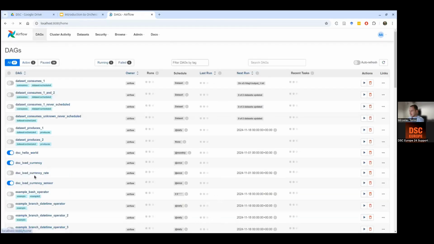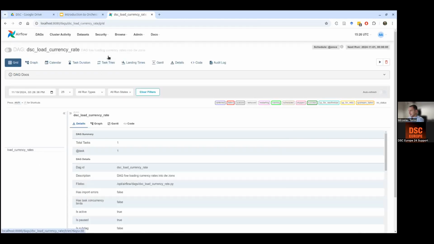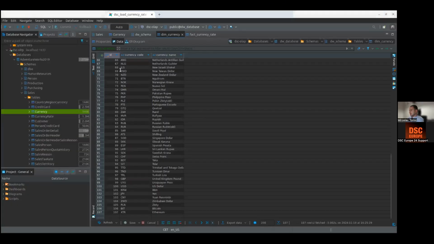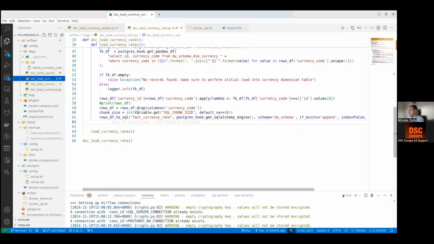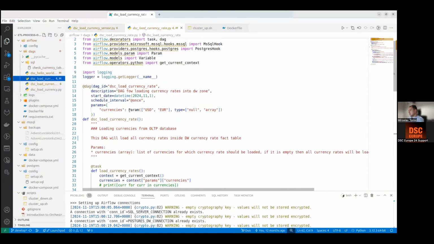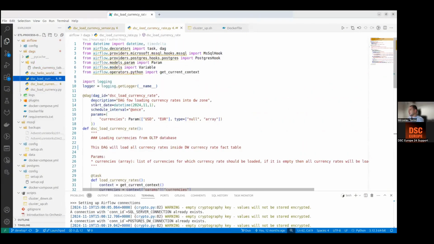And the last example here is this load currency rate. Let's see this example. So here I'm demonstrating the usage of the parameters and the usage of the variable. So here, when you specify a configuration of a DAG, you are specifying parameters that should be used. And I have one parameter that's called currencies.